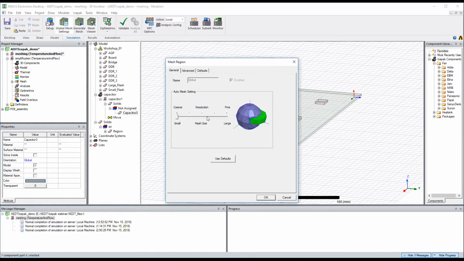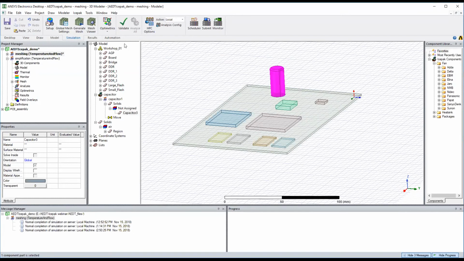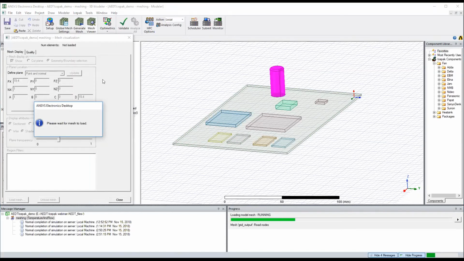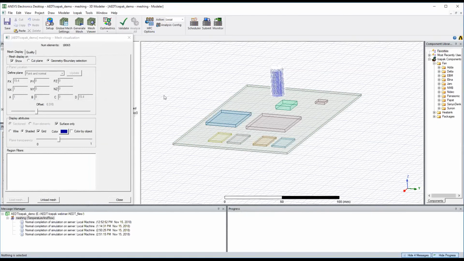I can go back to my global mesh settings and say, well, let's see, maybe I want a 2 or a 3 even, and say okay. Then I can generate mesh. This one's going to take a minute longer or so. But then you'll see there's really a large difference. And you can even notice that it's taking a little longer for the mesh to load. You can see the number of elements at the top there.